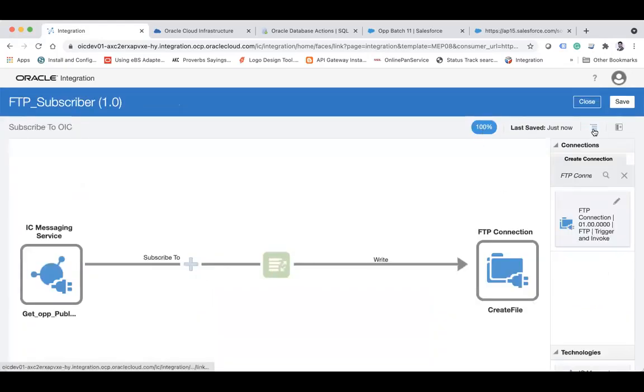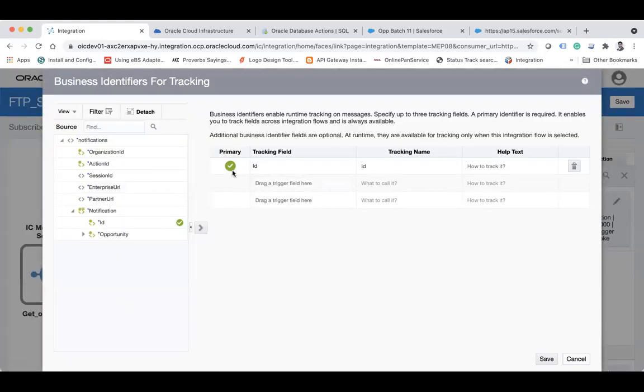Now here you see we don't need to enable the tracking. So what will happen? The tracking will be copied automatically from your subscriber process. But if you want to update it, you can delete it and you can have another opportunity, another tracking field. And you can see in the notification, you will have the same structure, because whatever structure is coming from the Salesforce, we have published into the queue. So it is coming as it is.